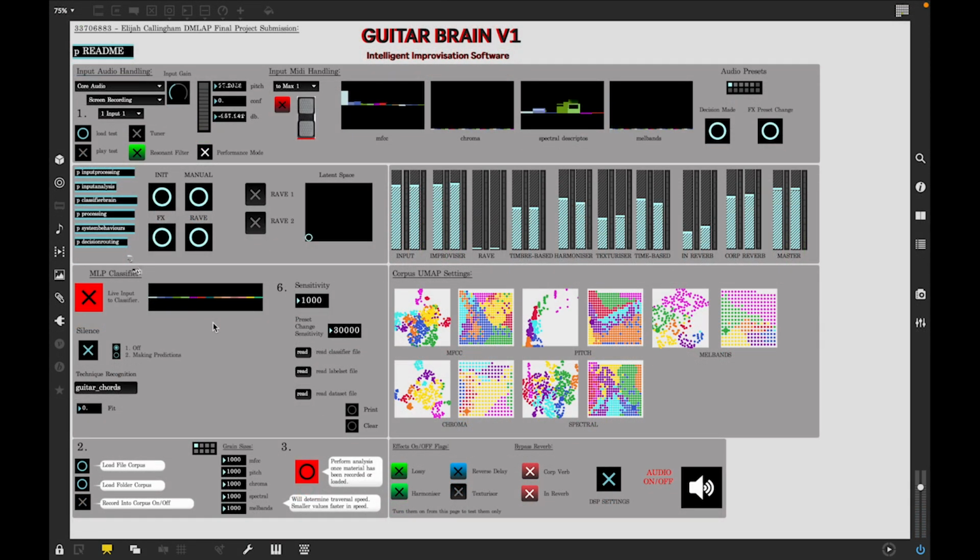You just listened to were two demos of my Guitar Brain version 1 software made in MaxMSP. I am using a test file to highlight the differences in musical effects you can create depending on the material you choose to load into the corpora. This is my submission for my data and machine learning final project.